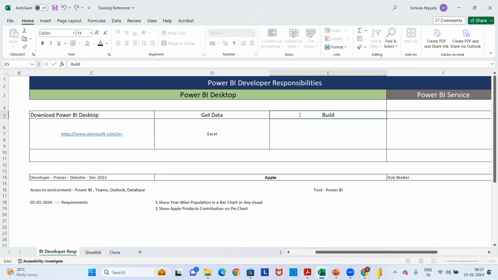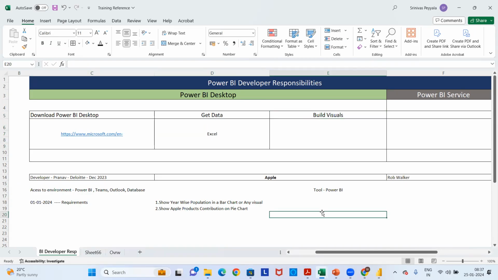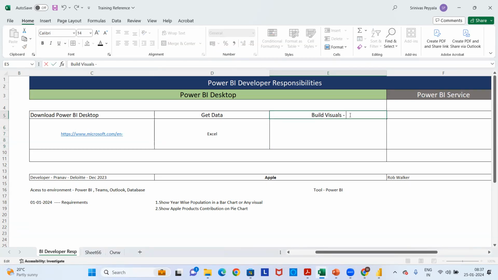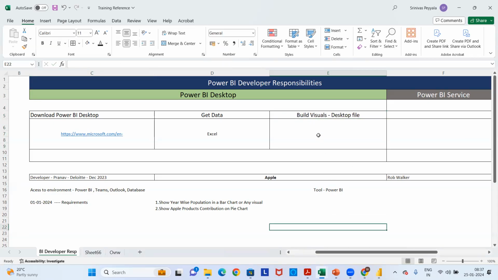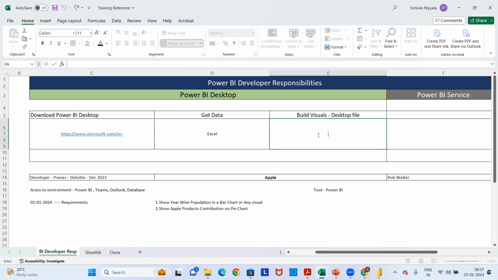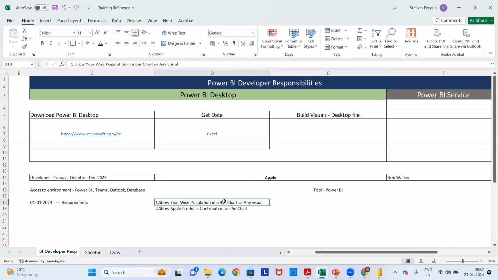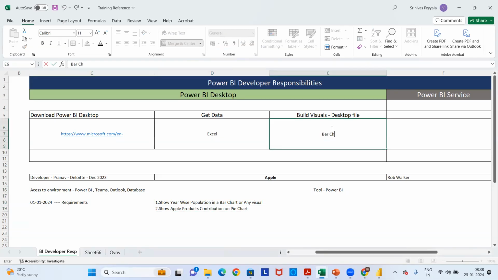Build visuals. He should build visualizations. So on what tool must he build the visuals? Power BI Desktop file. So what are the visuals that you need to create for now based upon these two requirements? One is a bar chart, a second one is a pie chart. A bar chart that shows population details. A pie chart that shows Apple products contribution.